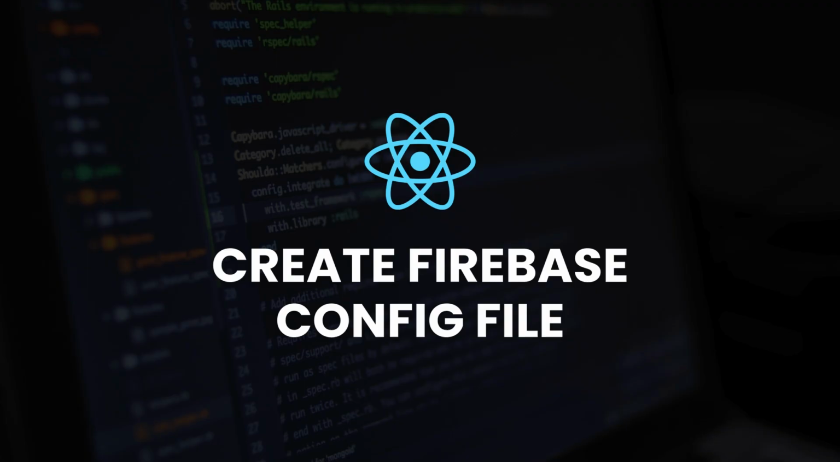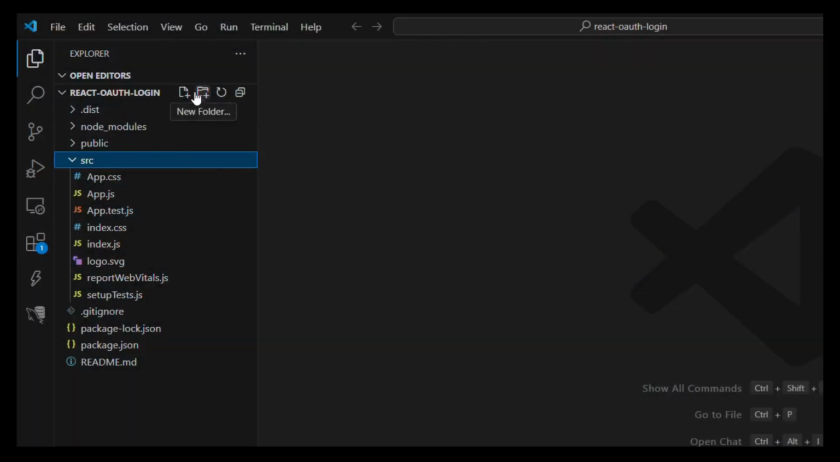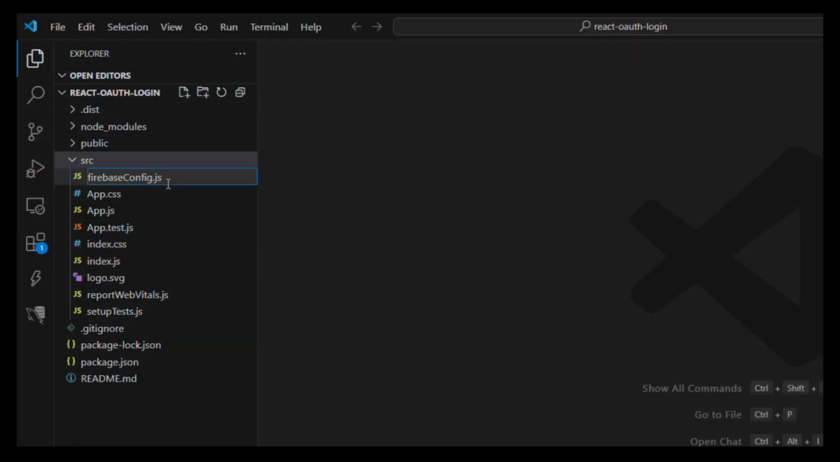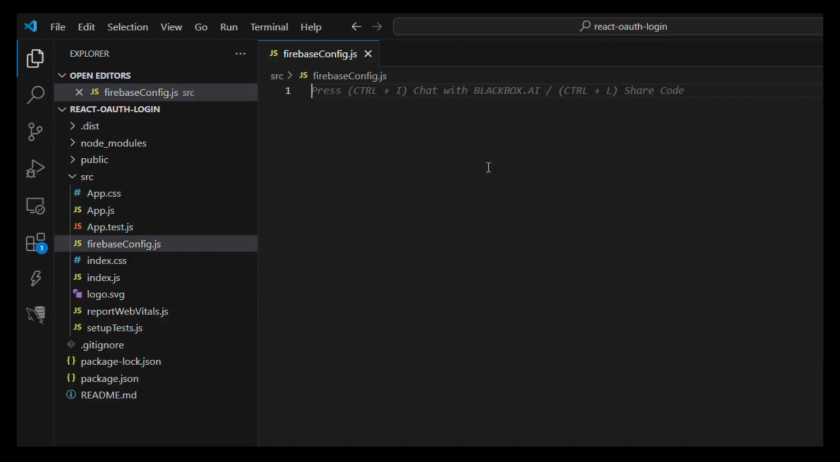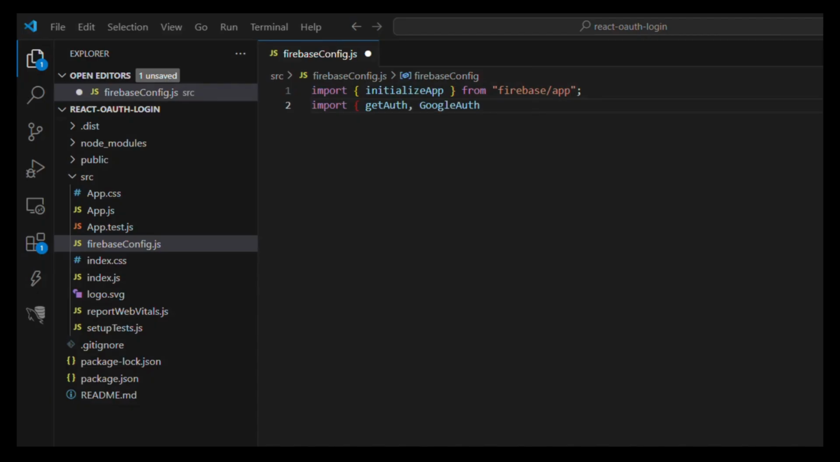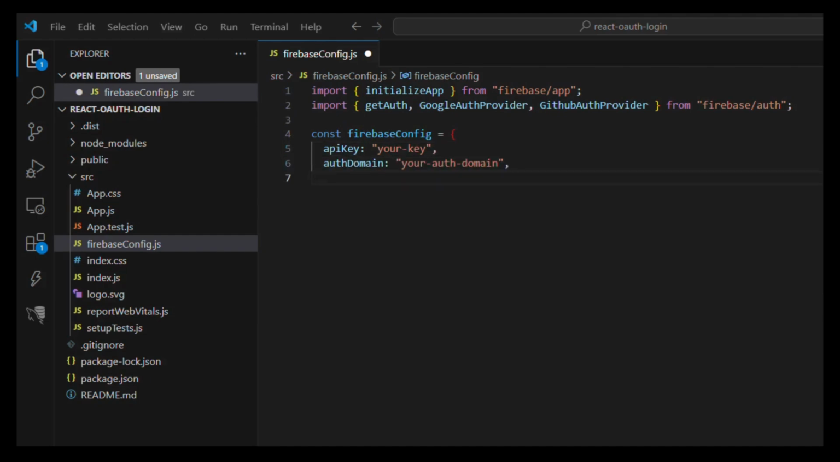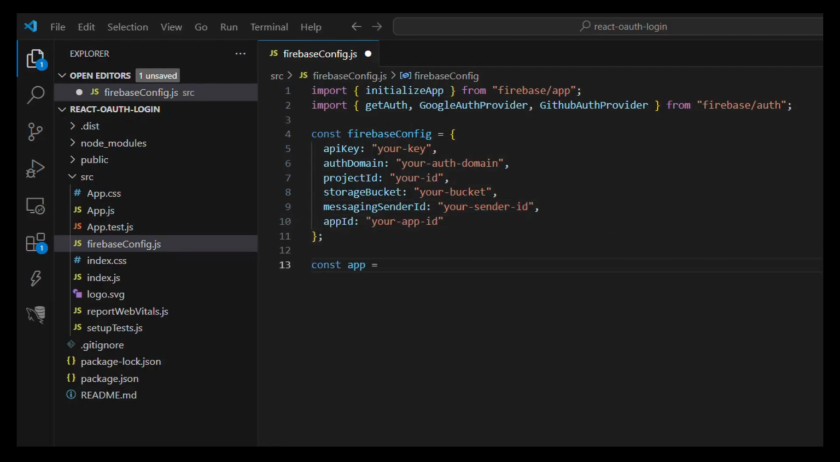Step 5. Create Firebase config file. In your React project, inside the src folder, create a file called firebaseConfig.js. Import initializeApp from firebase/app. Import getAuth, GoogleAuthProvider, GithubAuthProvider from firebase/auth. Const firebaseConfig, apiKey: your API key, authDomain: your-project-id.firebaseapp.com, projectId: your project ID, appId: your app ID. Include the rest from Firebase.